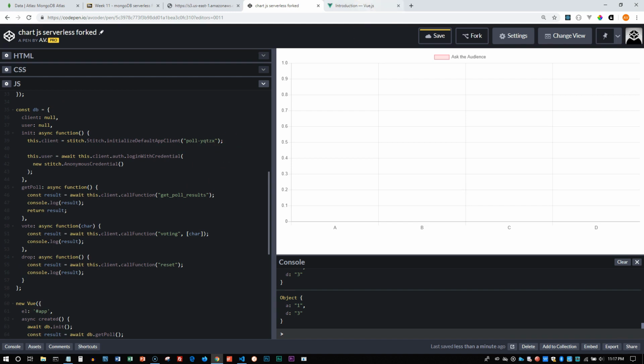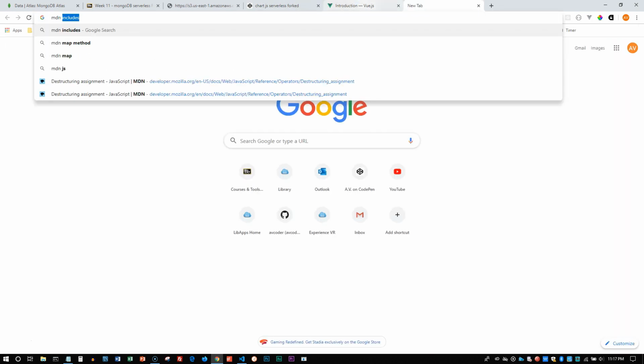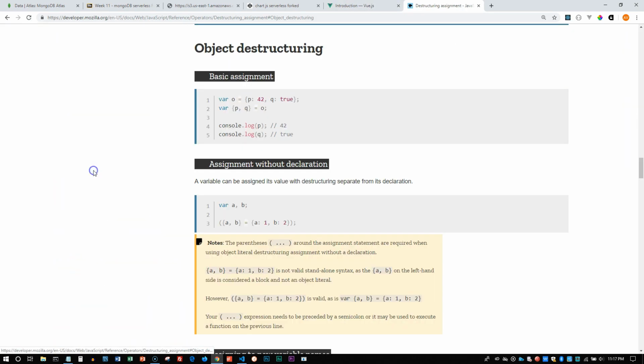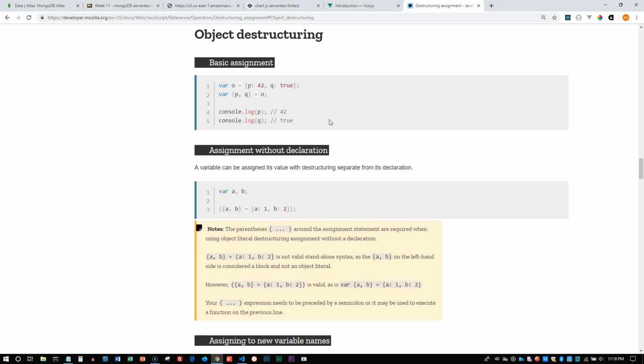And I think we need to destructure. So just as a reminder, destructuring objects, object destructuring. If we're given something like this, we can say something like this to get the P and Q, and then we can work with those.